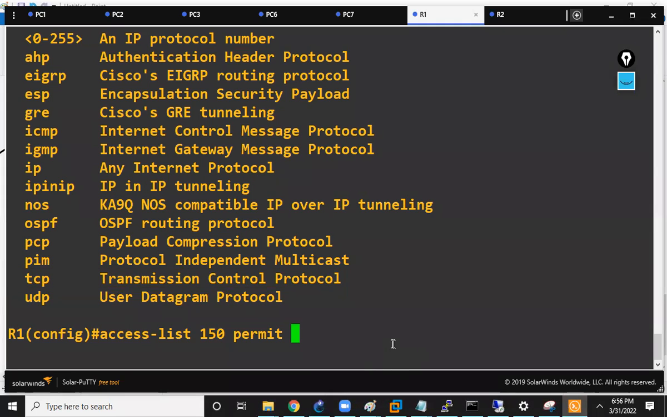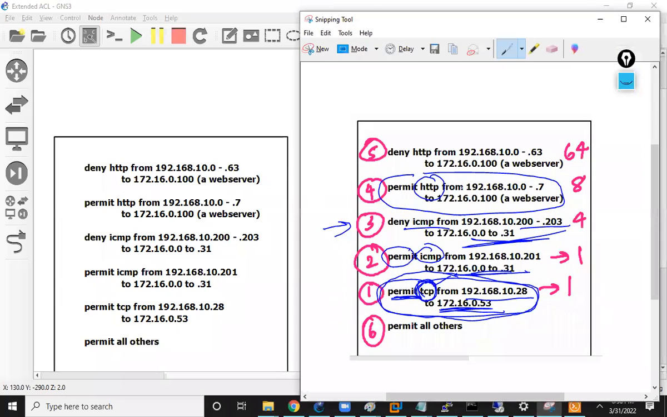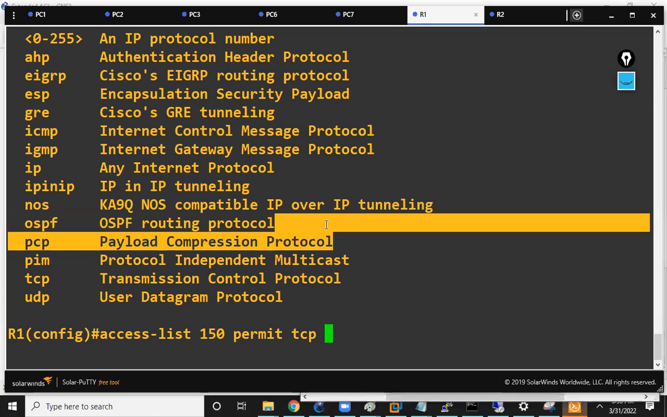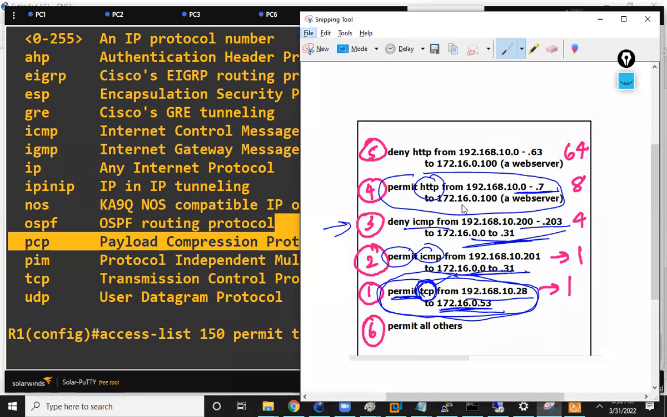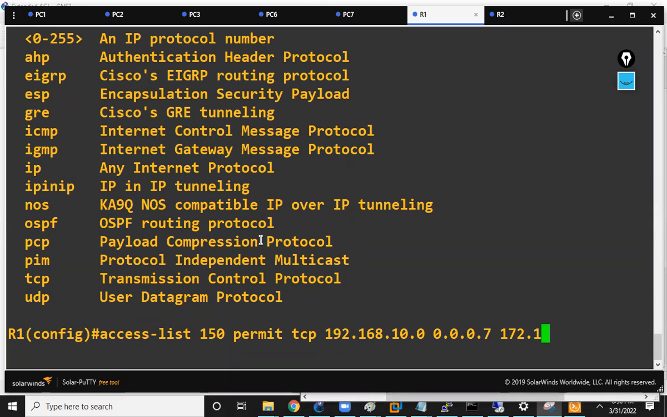TCP. Okay, then you're going to give the IP address here, which is 192.168.10.27. Then the destination is a single machine, 172.16.0.100, with 0.0.0.0. Okay, but we have just mentioned the protocol TCP.